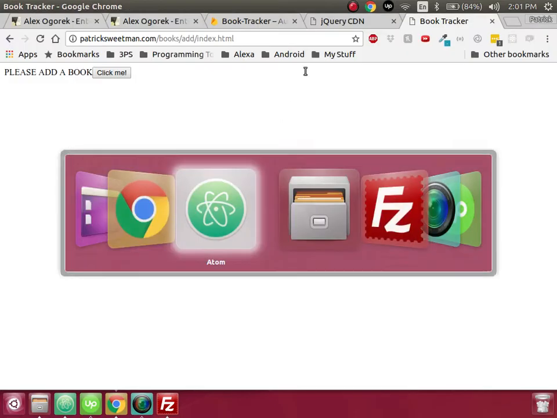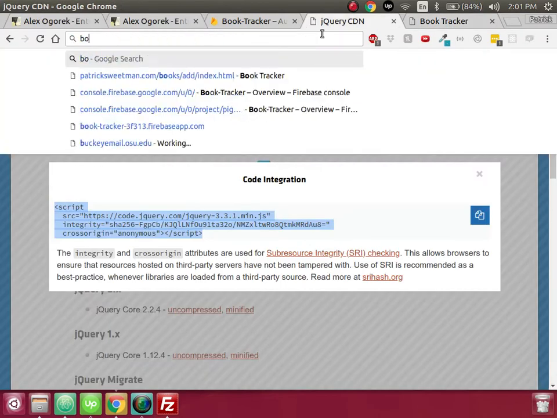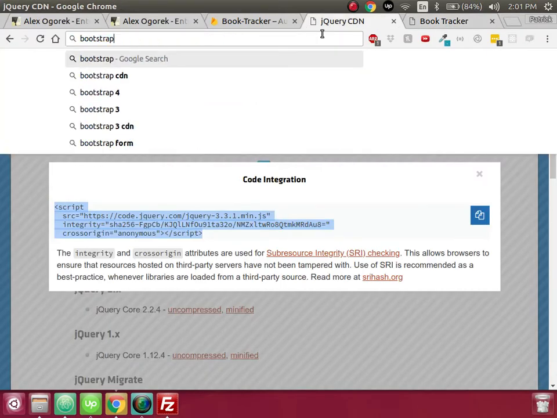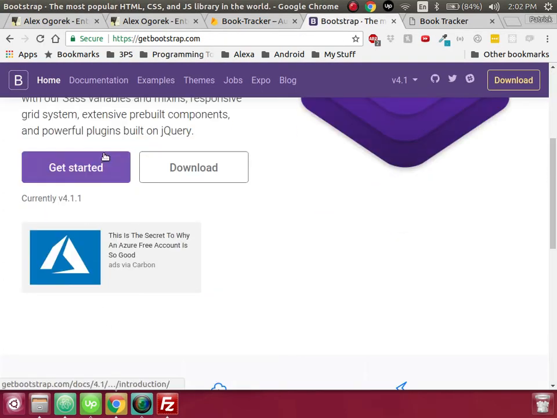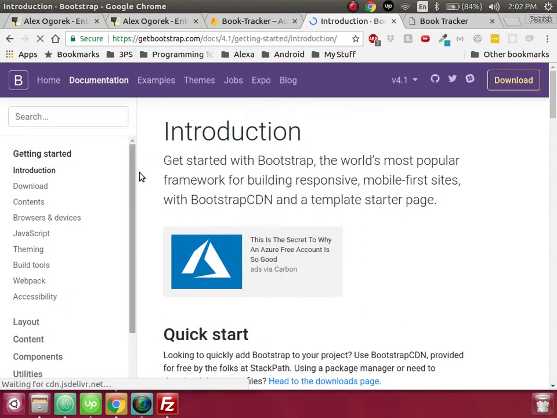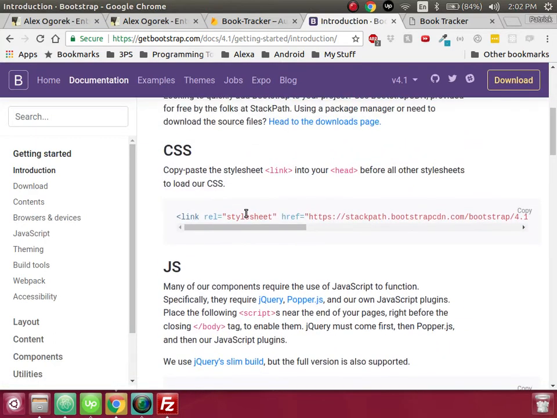So let's go into here, and then that button should still remain. And let's go and same thing, we're going to say bootstrap, and then we can just search bootstrap because on the bootstrap website they have a CDN for us to use. I just go into get started, and then here it is. Here's our style sheet.